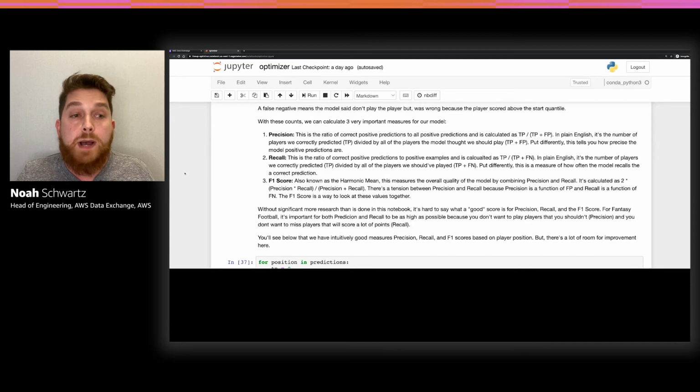And finally, to combine these two, we have the F1 score, otherwise known as the harmonic mean. There's an inherent tension between precision and recall, given that one is a function of false negatives and the other is a function of false positives. So the F1 score is a way to look at them together.